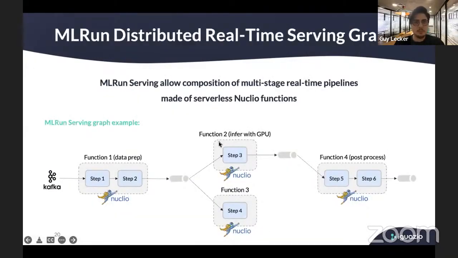Here is another example of a distributed real-time serving graph. We have a serving graph here that goes into another serving function. Every function is using Nuclio. So there is a Kafka stream that goes into a data preparation serving graph that then goes to probably the model with the GPU and then into the post-process.